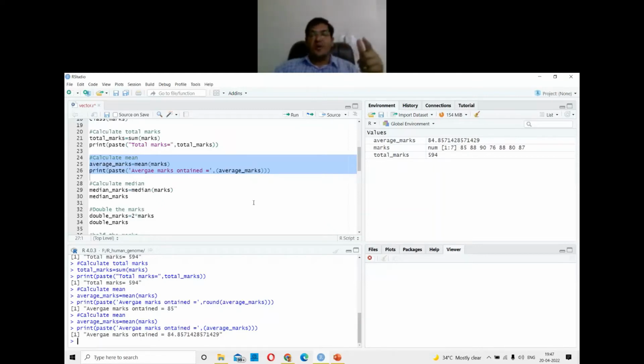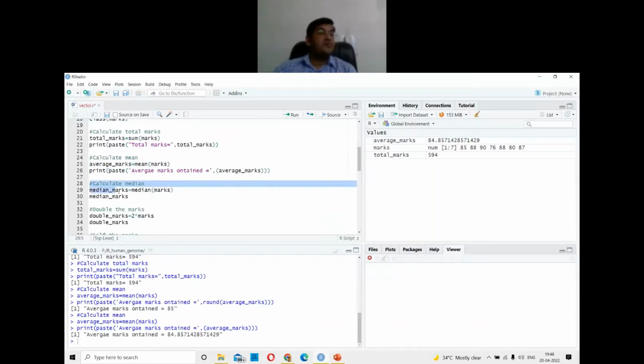So this is your homework now. How do you print a particular numerical value until a certain decimal place? What's the syntax for that? That is your homework. Then we move on and talk more about other measures of central tendency. Let's say you want to calculate the median. You could directly say median_marks equals median, which again is a command.